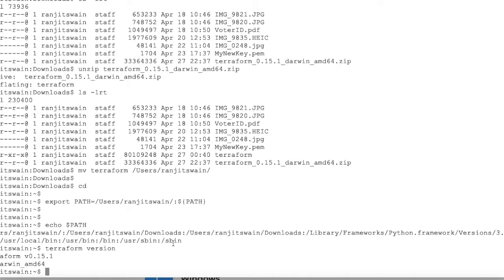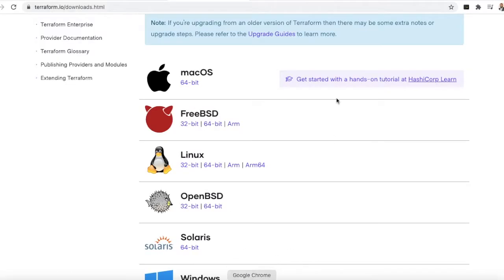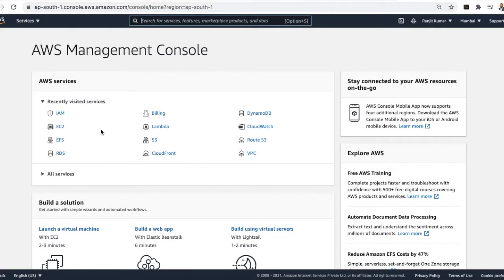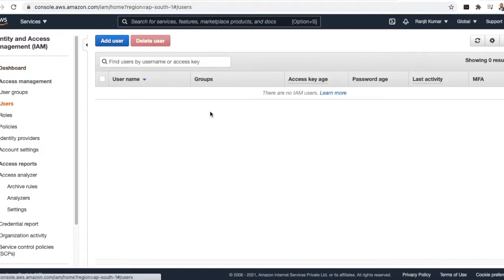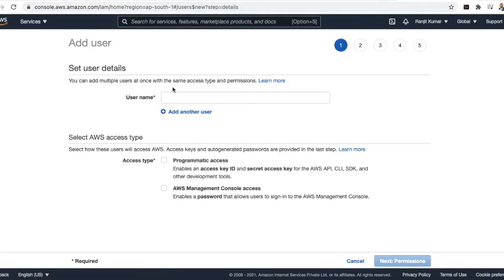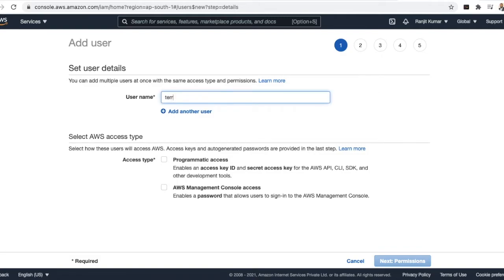Let's create one user. Log into your AWS console and try to create one user. Just go to IAM, then go to Users. Here we don't have any users, so let's create one user first. Suppose I am going to create the user as terraform. As we need only programmatic access, we have to select only programmatic access. We don't need console access for this user.